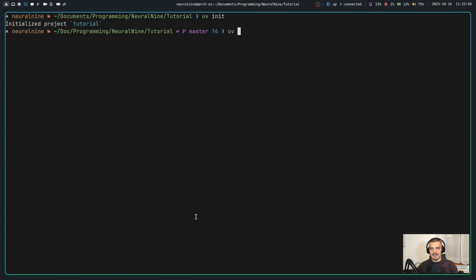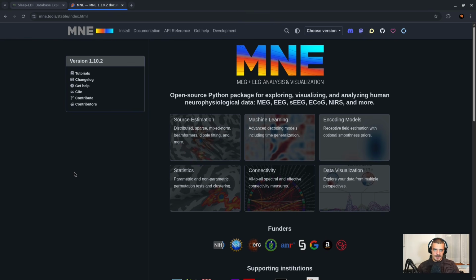But we're going to need some packages here, so I'm going to say uv add, and we're going to install NumPy for working with arrays efficiently. We're going to install matplotlib for visualizations. We're going to use scikit-learn for preprocessing, train test splitting and evaluation. We're going to, of course, install Torch, so PyTorch for the deep learning, and a package that maybe you are not familiar with, MNE. Now, MNE is an open source Python package for working with EEG data, and we're mainly going to use it to load the EDF files. So to load the annotations from the hypnograms and to load the time series data from the PSG files.